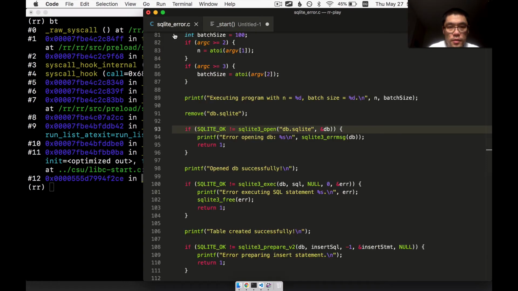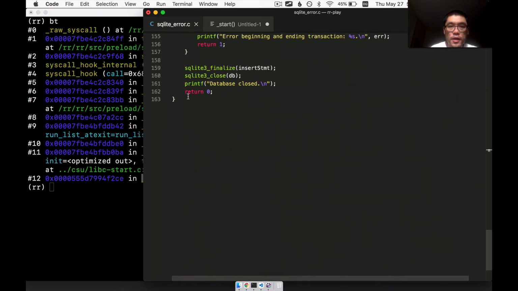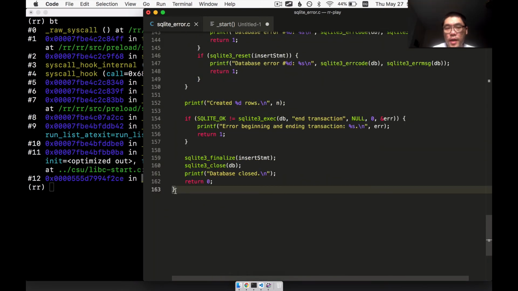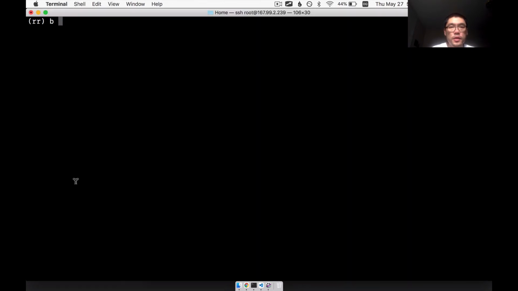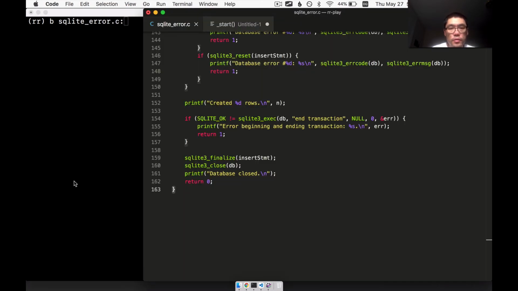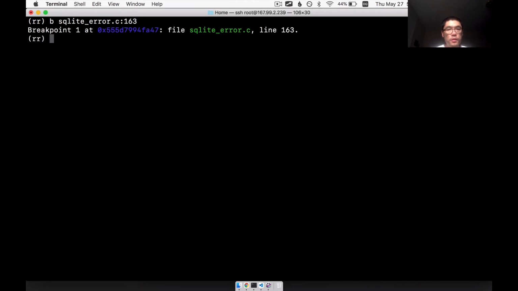So what we want is to sort of stop at the end of the main function. Usually I grab the line that has the closing curly bracket and I stop there. So I'm going to explicitly set a breakpoint there. I'm going to say break in the sqlite error.c, and then I want to break on line 163. Okay, now that I have a breakpoint set here, I'm going to have it go in reverse. And that's reverse continue, or RC for short.